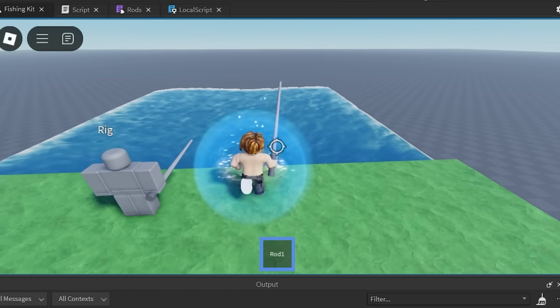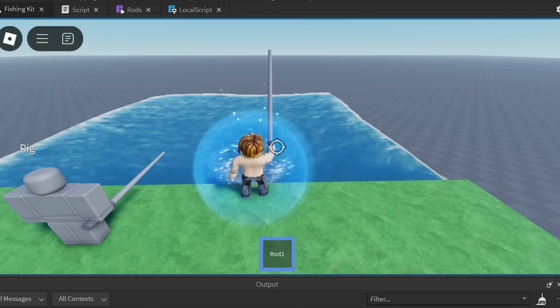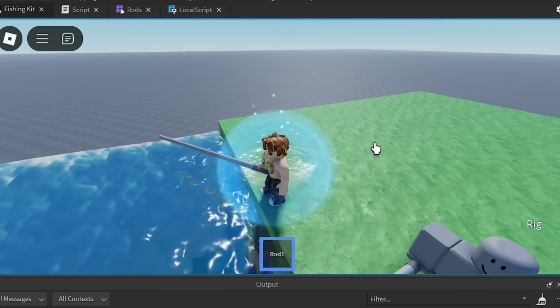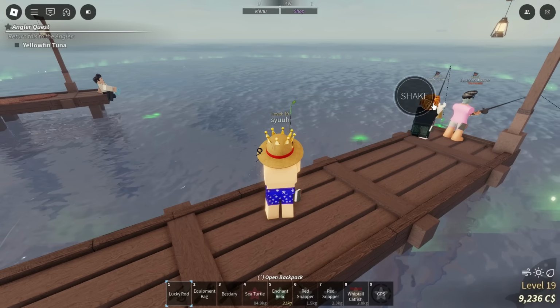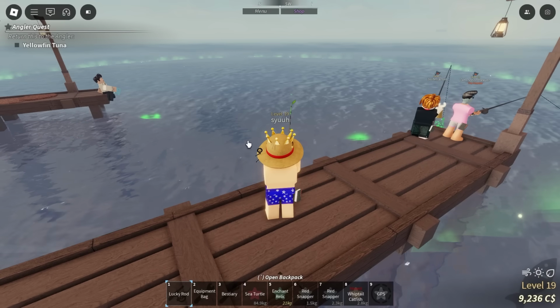Alright, let's test it. Now, once it was actually working, this is what it looked like. And there were some bugs that I had to fix, but I wanted to move on to the actual fun part, which is creating the shake button, which makes the fish come to the rod faster.